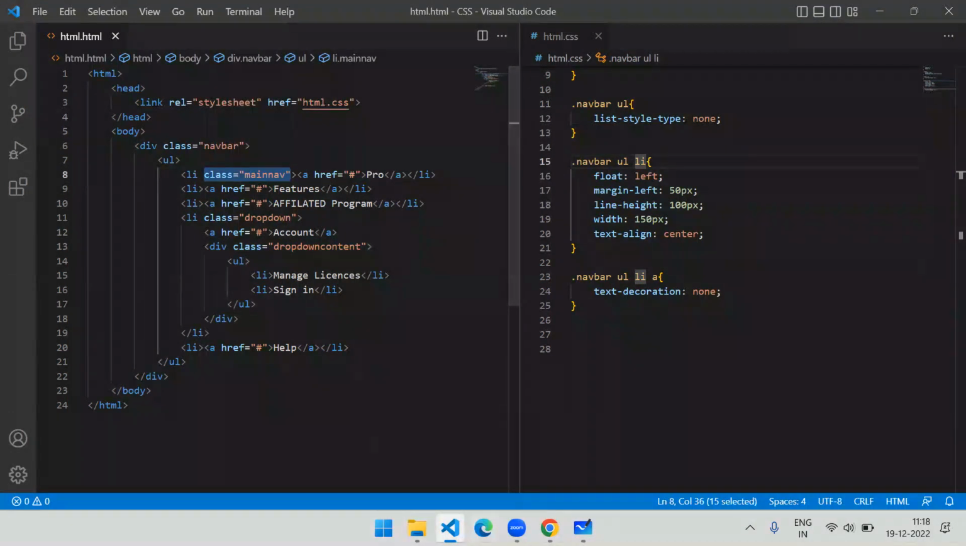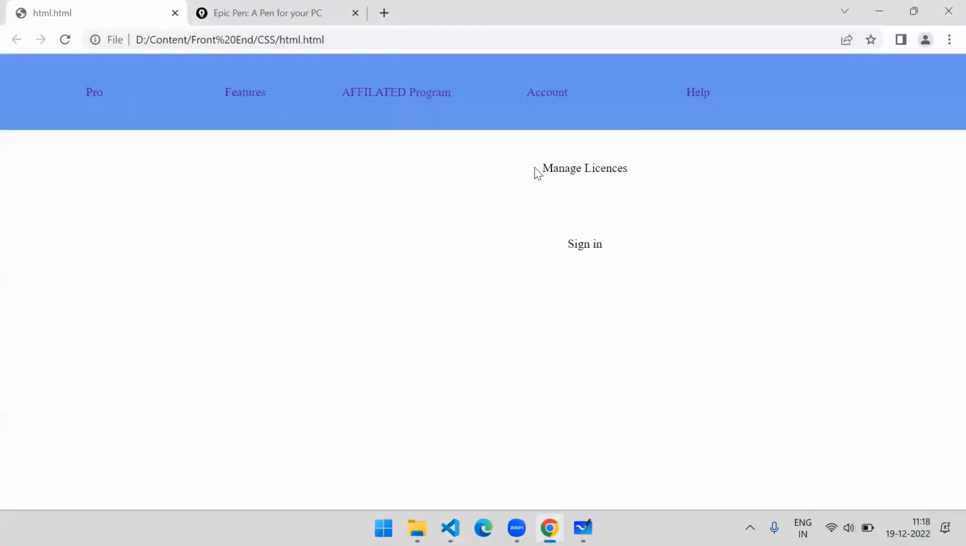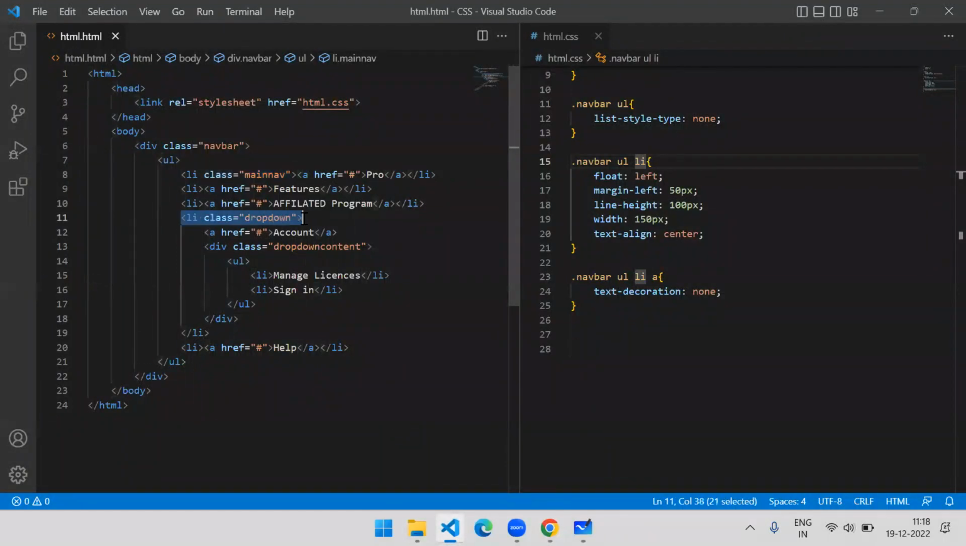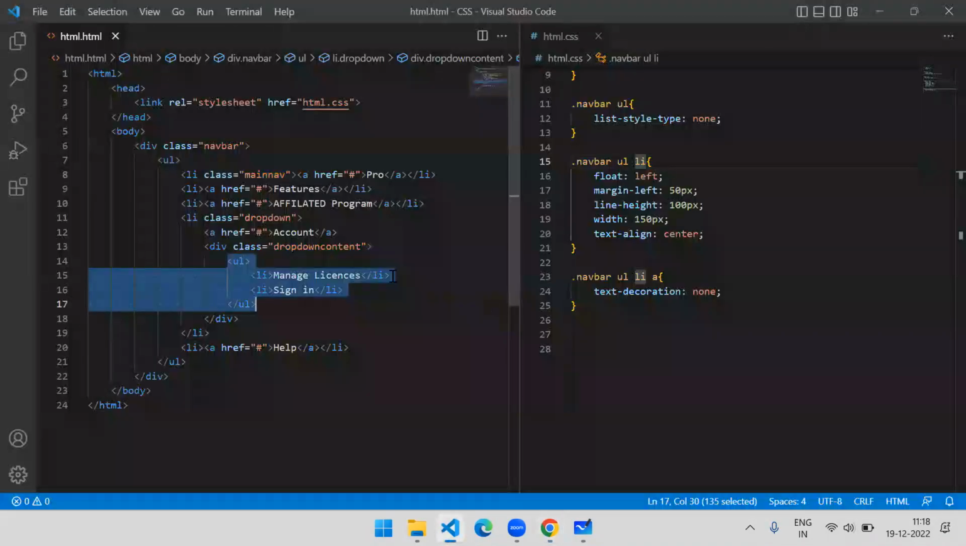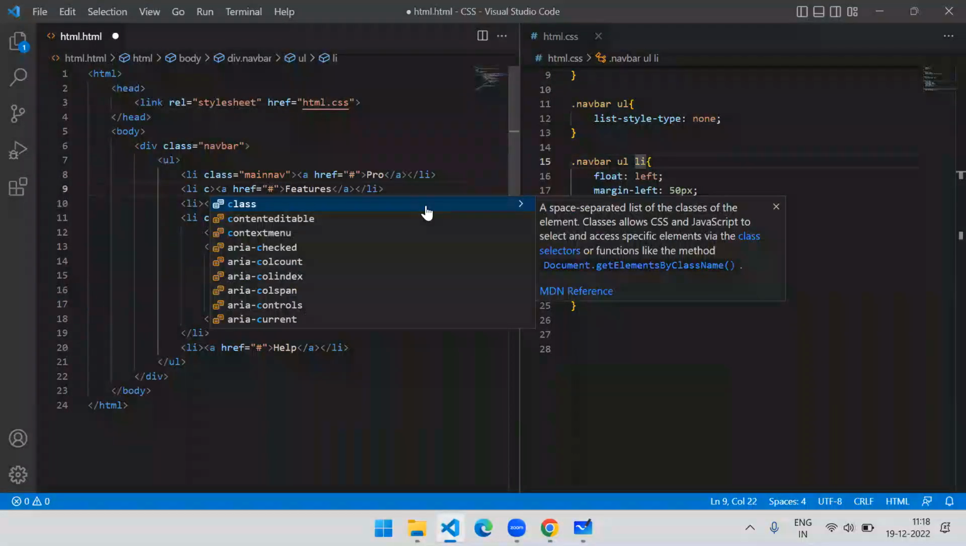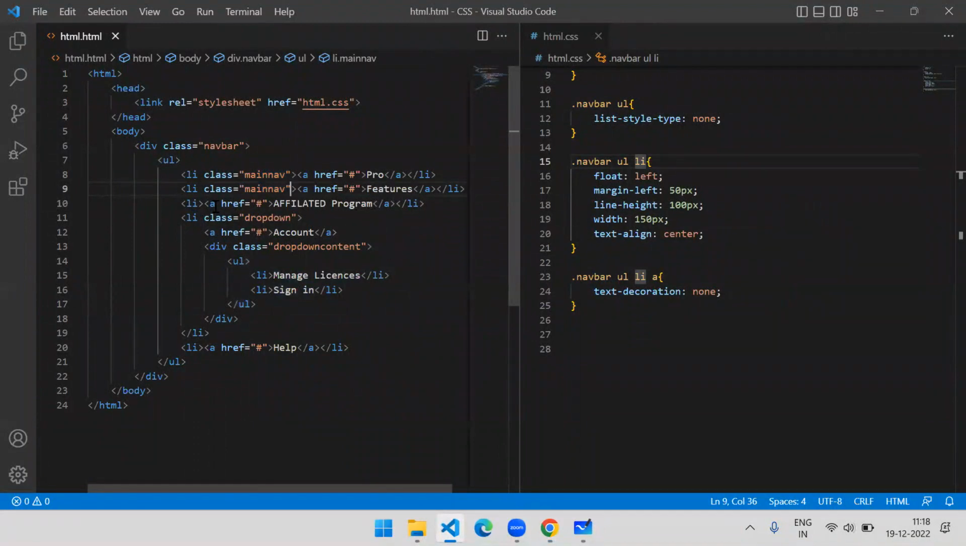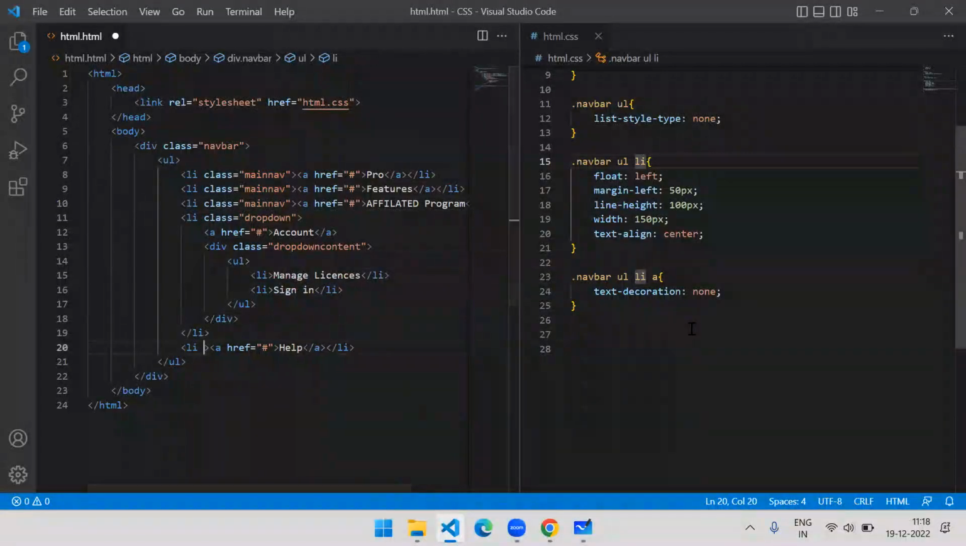Why am I adding it? Because this is a nested list. We have a first list item, and inside that list item we have another list item, right? And that is taking the property of its parent. That should not happen. To avoid that, I am taking this as a class, main nav, so that it should not apply the property to all the li.